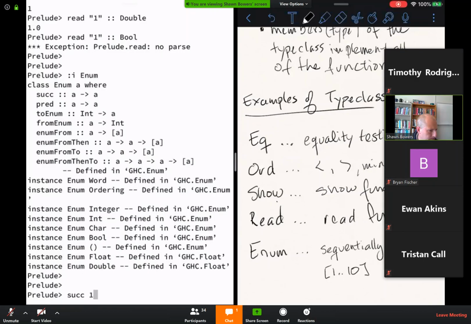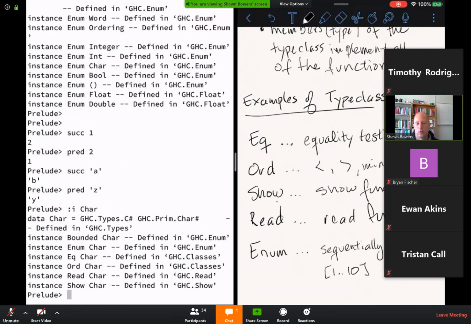So we can actually ask for information about char, and we can see what all the type classes char implements. Here on the second line, we can see char is a member of the enum type class. It's also a member of the EQ type class, the ord type class, of read and show. And just what that means is that all those functions we can call on characters.